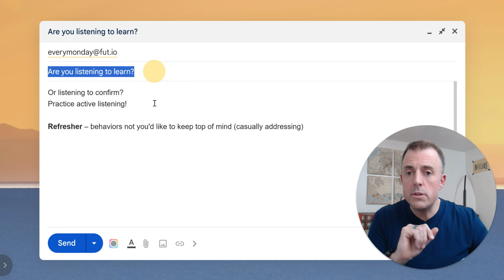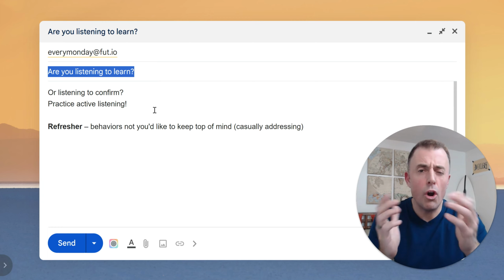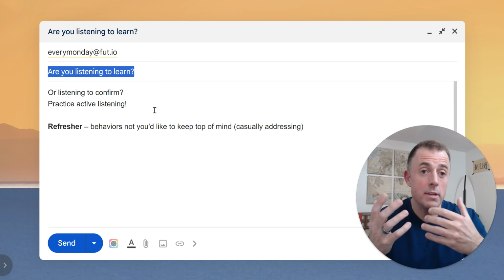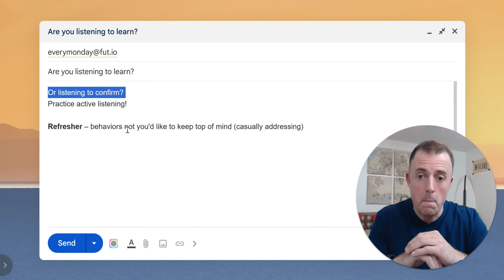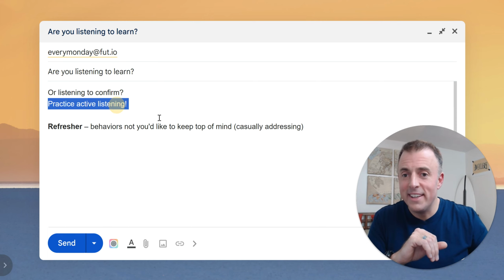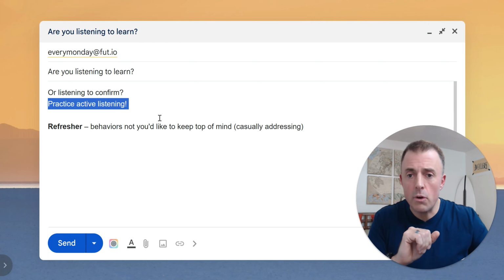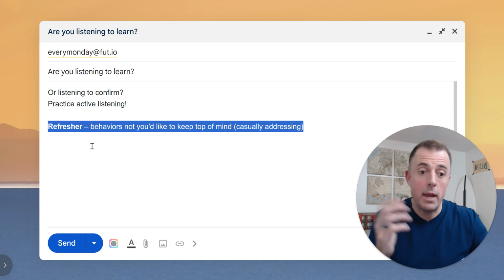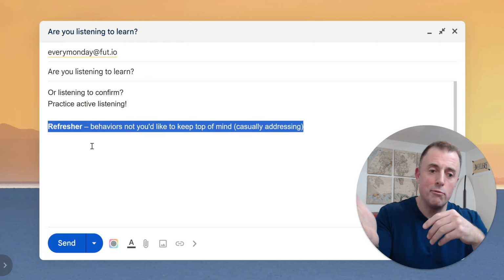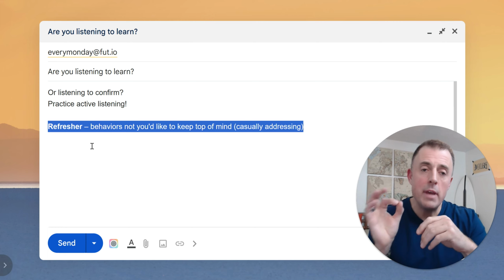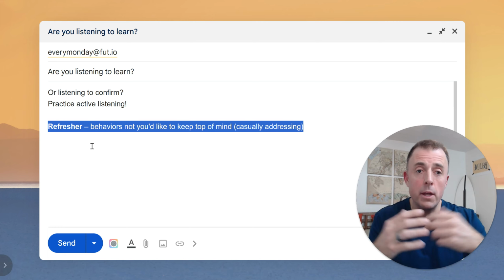And so here is the instruction from current me to future me, or my future inbox. Are you listening to learn? Asking myself this question. Or listening to confirm. And then I'm telling myself, wrapping up here, practice active listening. And so I'm calling this, since I made it up, a refresher. Behaviors that you'd like to keep top of mind, casually addressing.